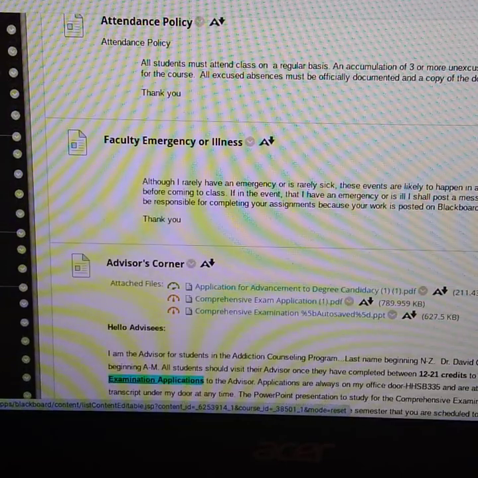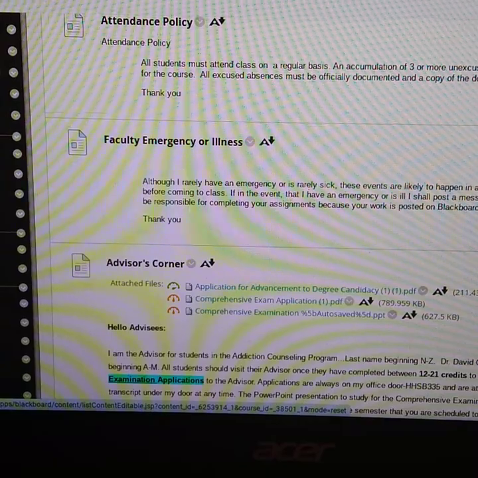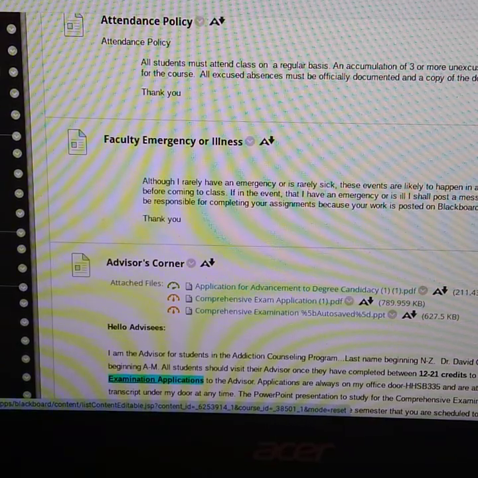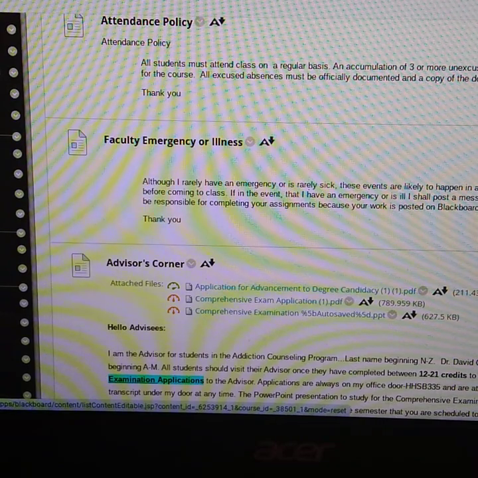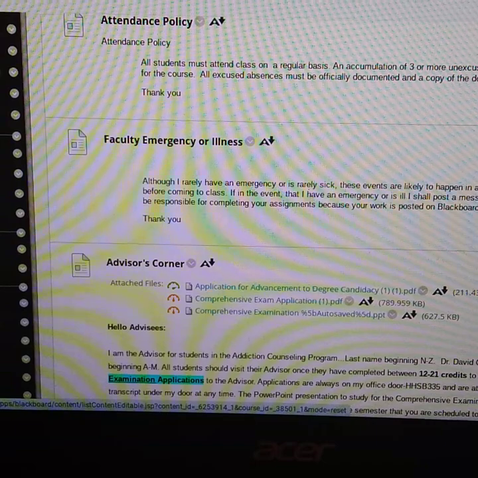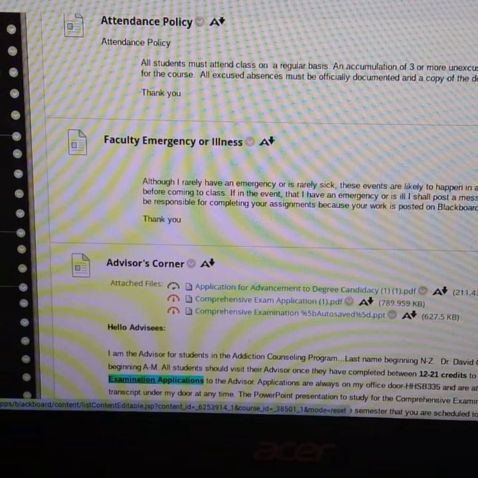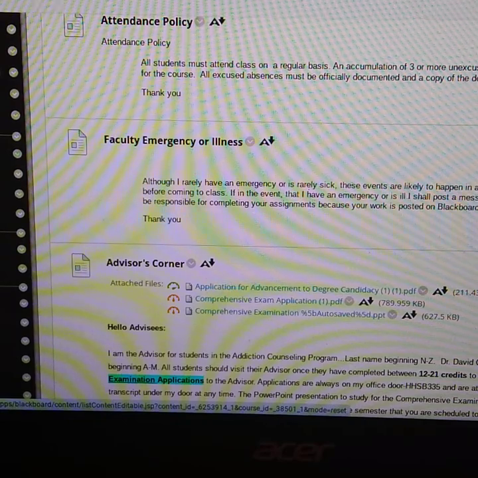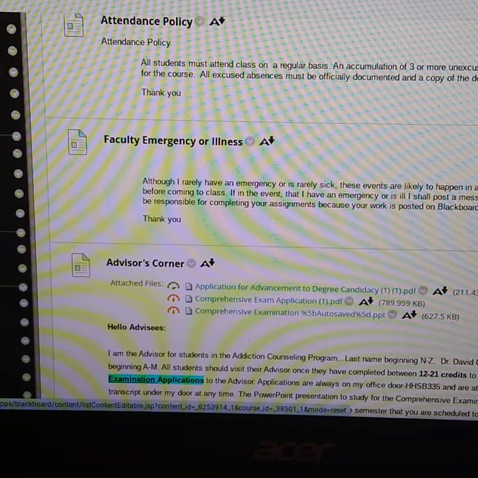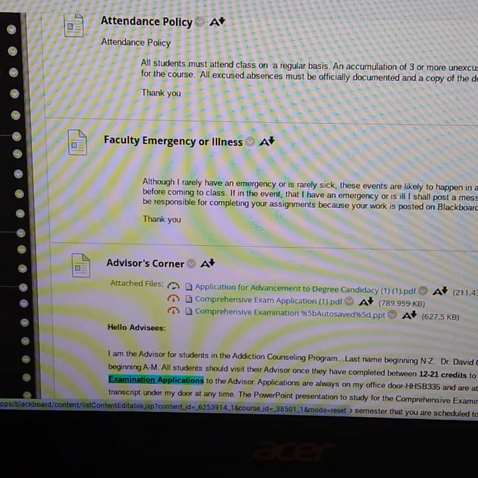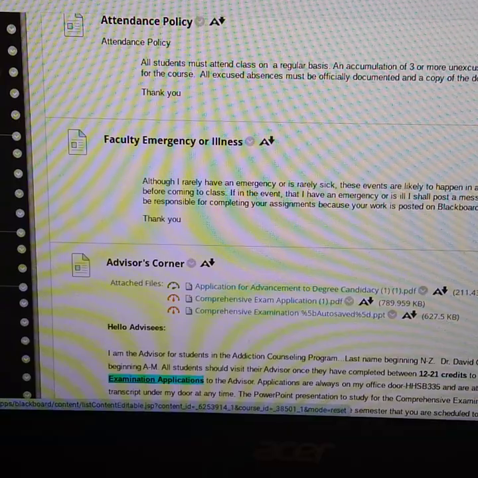Faculty emergency, illness: if something is to go wrong with me and I can't make it to class, I will send out a Blackboard notification. Always check for Blackboard notifications before you travel to class. I don't want to waste your time. Class will still go on. However, we will do the work on Blackboard. I'll give you instructions as to what to do.